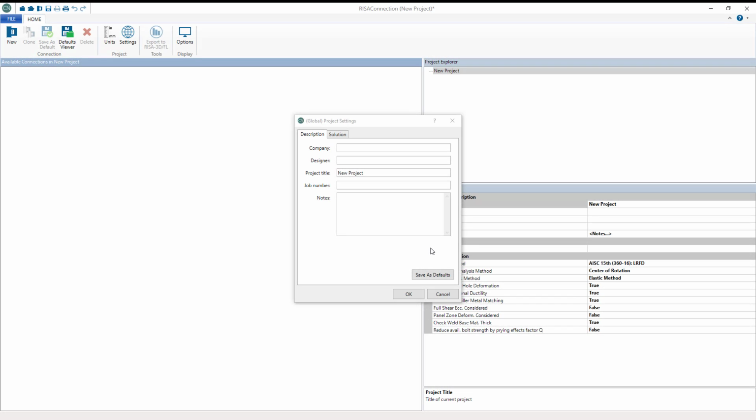RISAConnection utilizes interactive connection modeling and visualization, including 2D and 3D views, for the creation of a variety of steel connections. In this video, let's take a look at using the beam over column connections in RISAConnection. So let's go ahead and get started.